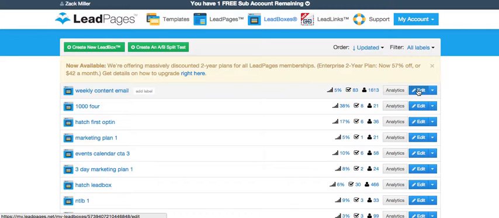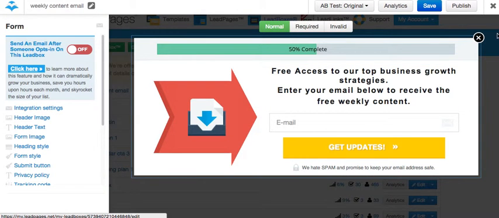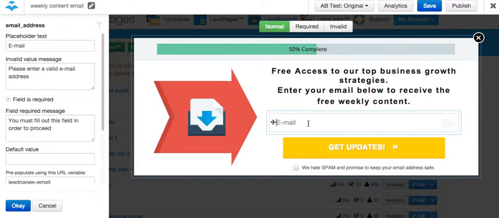And without a doubt, these have been amazing. So you see this right here. This is a lead box where that will pop up, and then you put the email in, and then you get the information that you want from them.